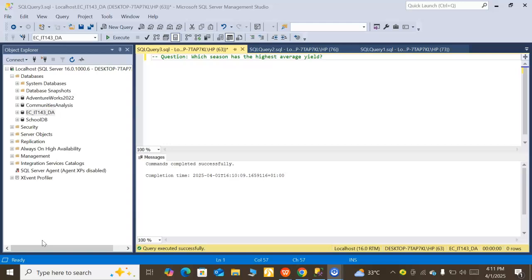Step 2 breaks down the approach. Identify tables with yield and season data. Group yields by season. Calculate averages. Sort to find the highest. This roadmap keeps us organized.